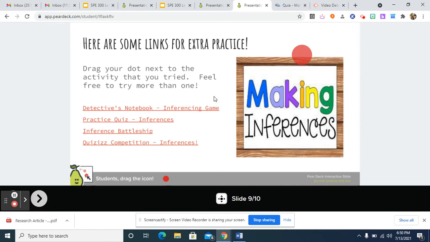This slide is links for extra practice. So if they want to do some more practice, I'm encouraging them to do one. It asks them to drag their dot next to the one that they try. So let's say I did this one. I'm going to bring my dot right here so my teacher can see I tried this one and follow up about that. But it encourages them to try all of them if they need the extra practice.